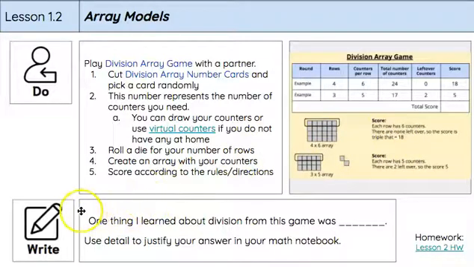And then after you play your game, move on to the right section of your learning plan. One thing I learned about division from this game was blank. So really, even though we're working with arrays, which represent multiplication, I want you to think about how this relates to division. Be sure to use detail to justify your answer in your math notebook. Good luck and have some fun.